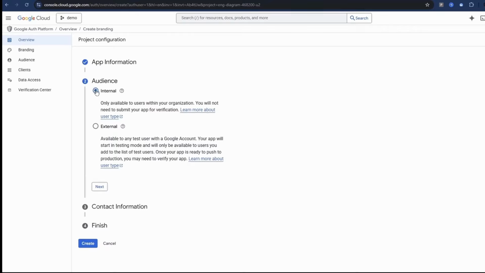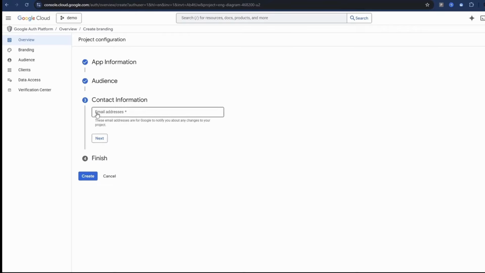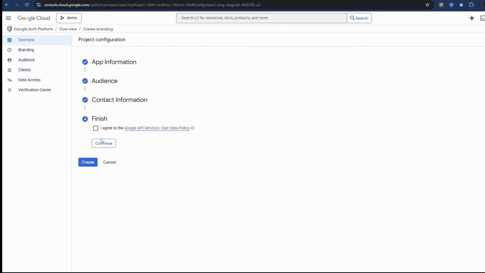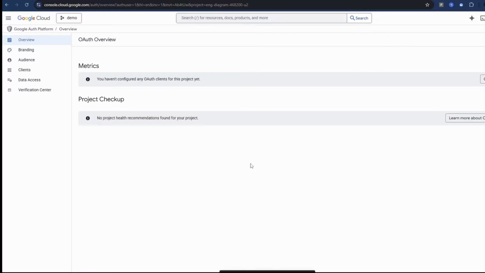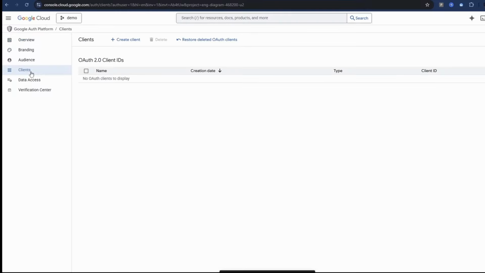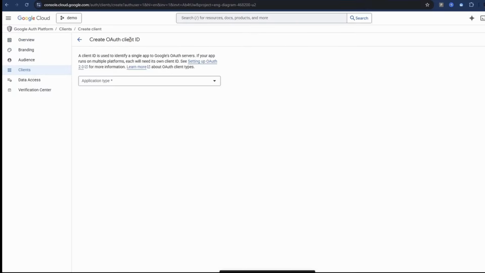Internal, that's all we need for this purpose. Next. Contact email address. I'll just enter in mine again. Next, I agree, and continue, create. Okay, that's done. So the next step is we need to set up our client. Go over to Client on the menu and click on Create Client.